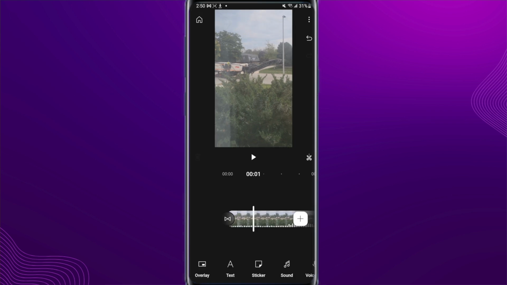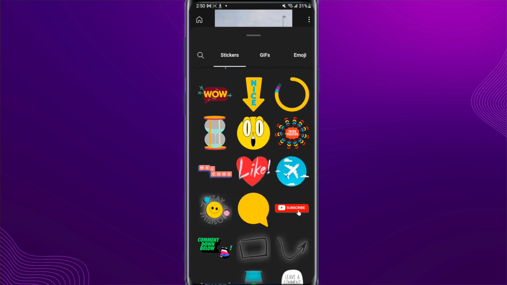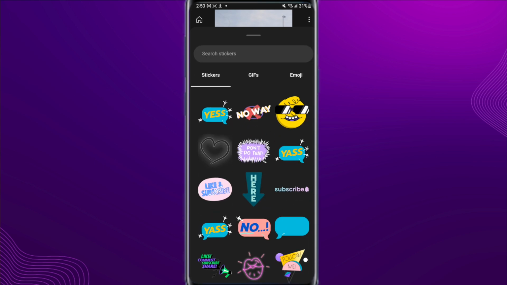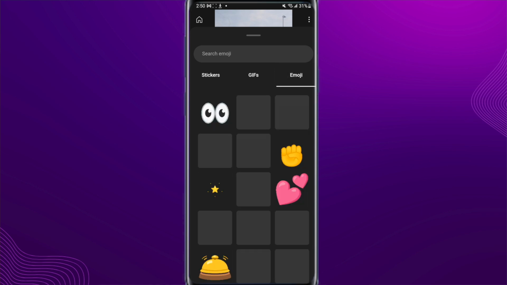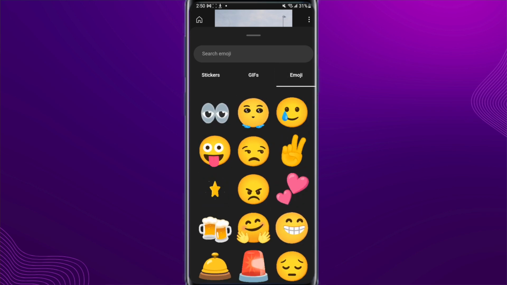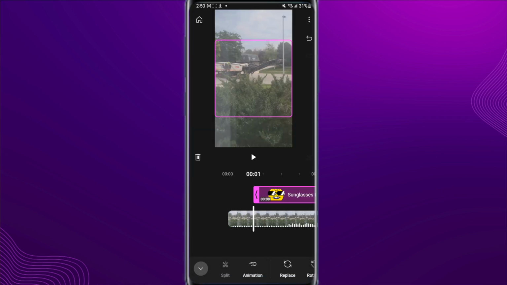Moving on from text, we also have stickers. And in here, they have a whole bunch of pre-built-in stickers that you can use. There's also GIFs that you can add, as well as emojis. So you'll have a whole bunch of fun things that you can add to your video. Once you click on one, it'll add it right in. And then you'll be able to control the size of it as well.